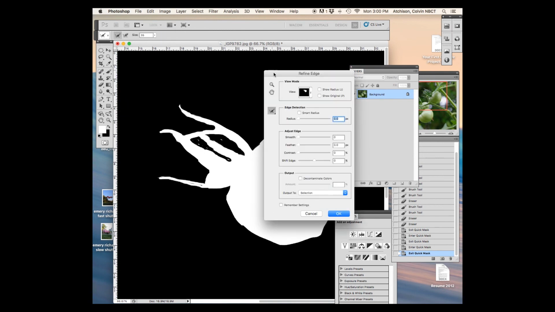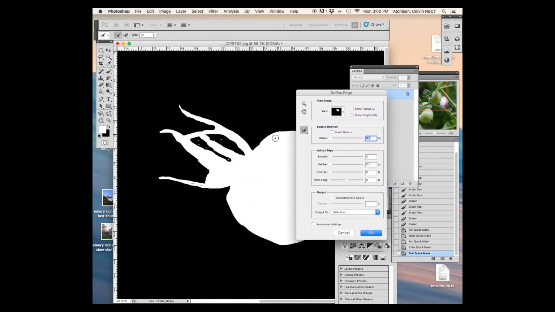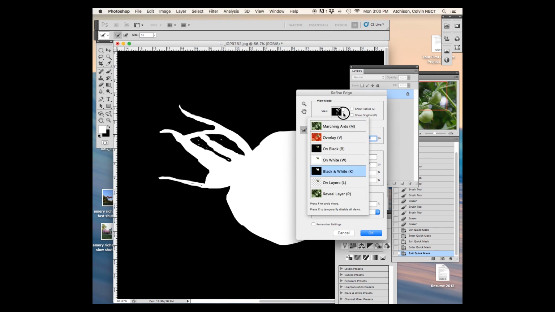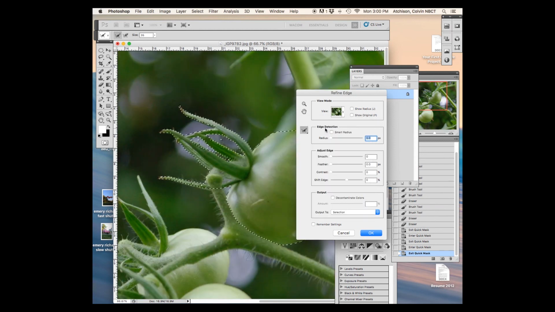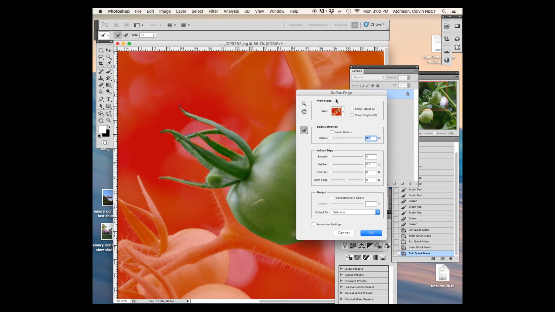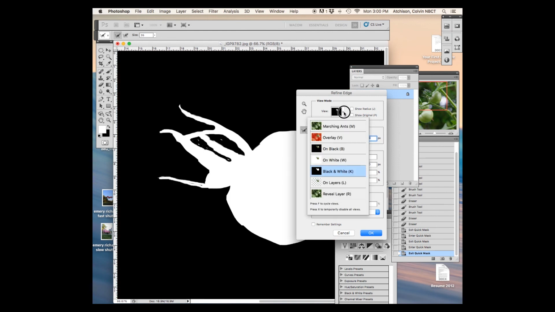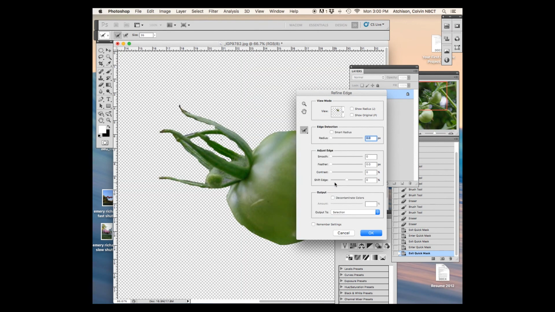When I click it, it brings up this Refine Edge dialog box, and it's showing me my selection as a black and white image there. And I can look at it a number of different ways. I can look at it in the marching ants. I can look at it in the overlay. I can look at it as a black and white. I can look at it on its own layer.